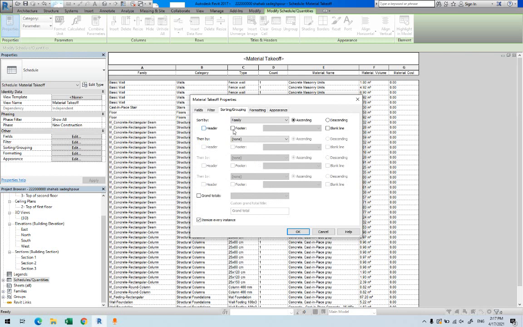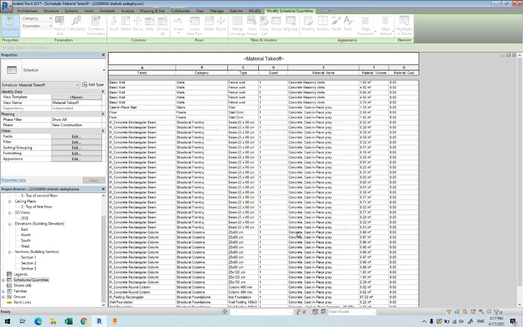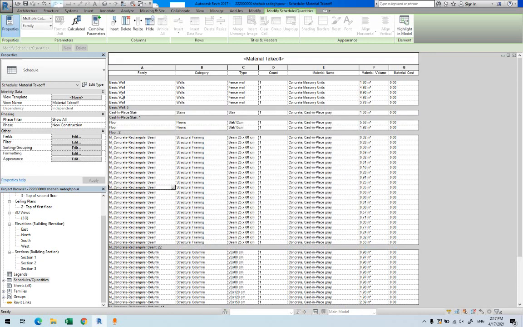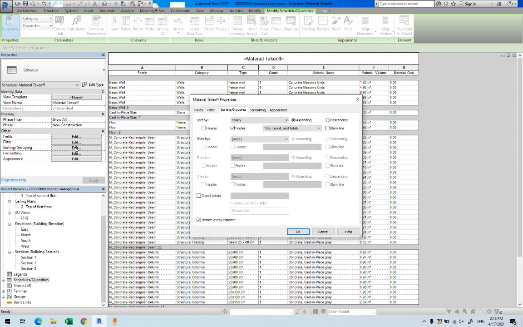Let's say under each of them I'll add a footer. This footer will be what? The title, the count, and the total. So if I press OK here, what happened? Under each family, you have a new line, for example, basic wall 5, cast in place stair 1, floor 2, beams 22. But still, I'm not okay with it. So we'll go back there.